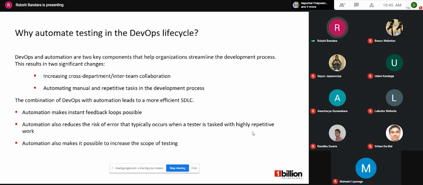The other thing is that automation also reduces the risk of error that typically occurs when a tester is tasked with highly repetitive work. Regression testing is an example of a type of testing that can and should be automated, as it is highly critical but also repetitive and time consuming. The other point is that automation also makes it possible to increase the scope of testing. Many applications today need to be tested against several environments on multiple devices and in multiple browsers.